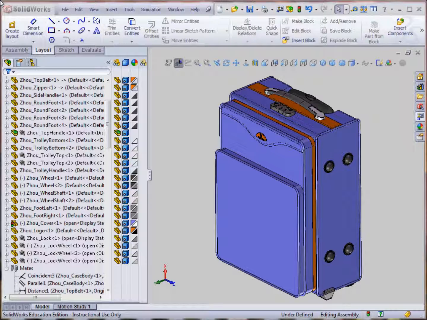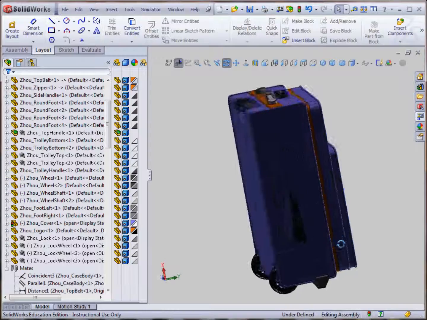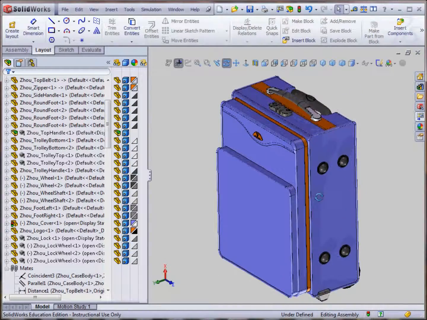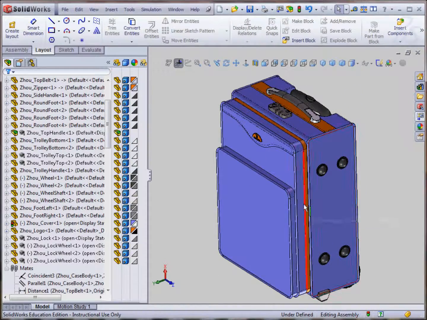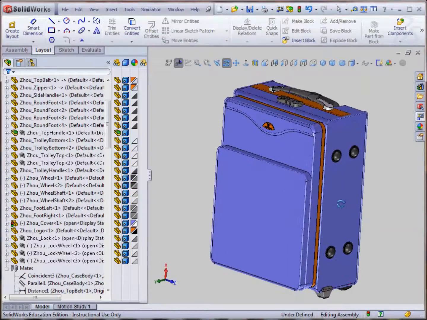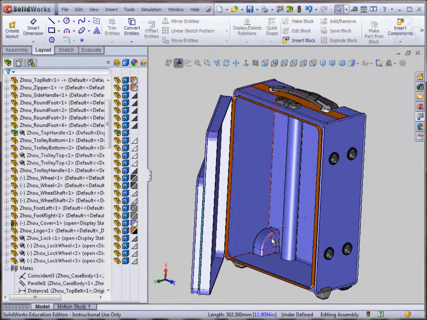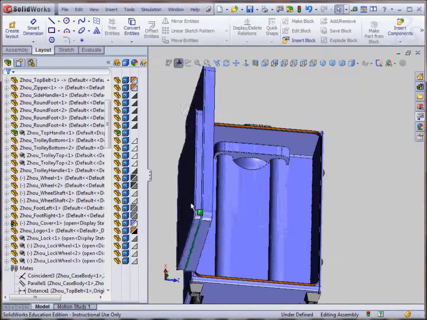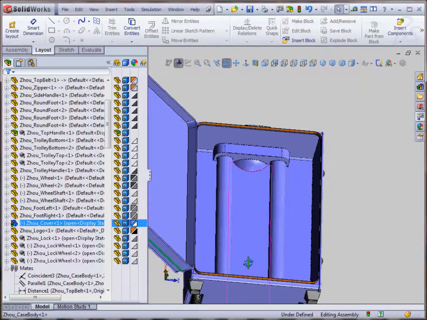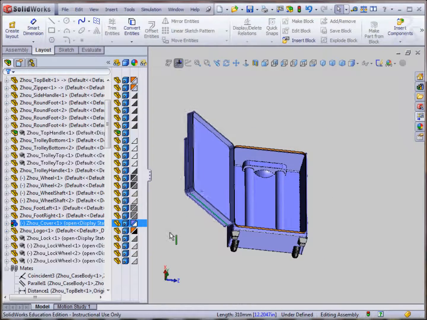The final project that I'm doing uses the parts that I made in the midterm project to make the suitcase assembly. This is just an overview of the project, and there are several moving parts in the assembly. One is the cover. It can be opened, and I made it with the base so that the angle of opening is limited.